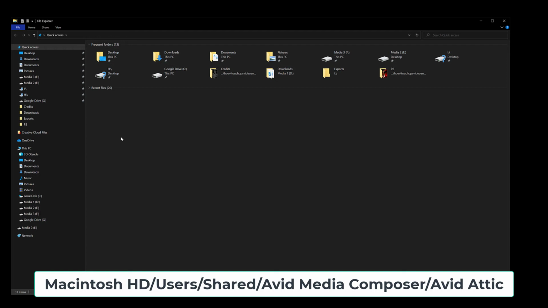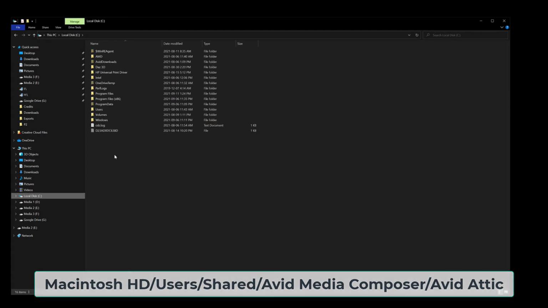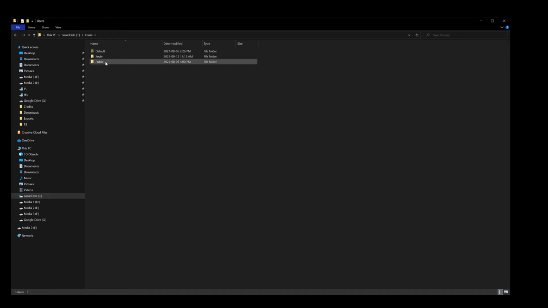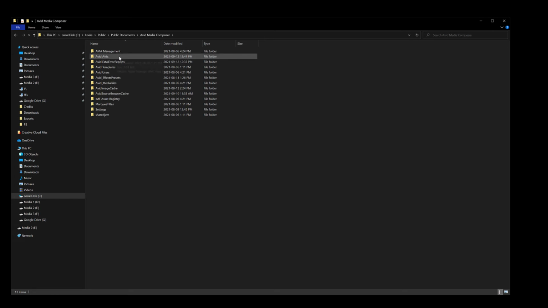What we're now going to do is head to the C drive. We're going to head to Users, into Public Documents, into the Avid Media Composer folder, and you'll notice we have the folder for the Avid Attic right here. Now today is actually the 12th of September, so as you can see we actually have an update from the Avid Attic as of the 12th of September.